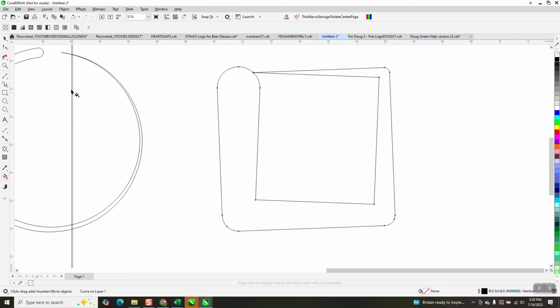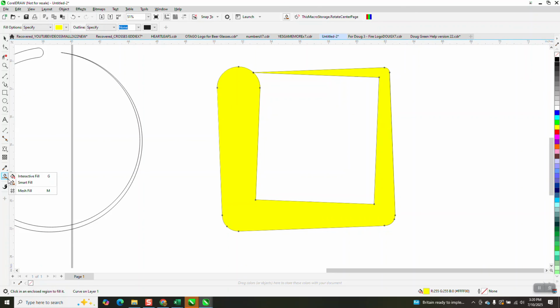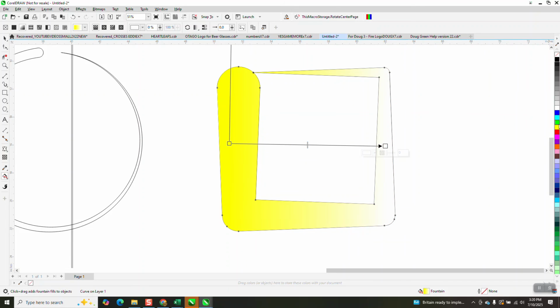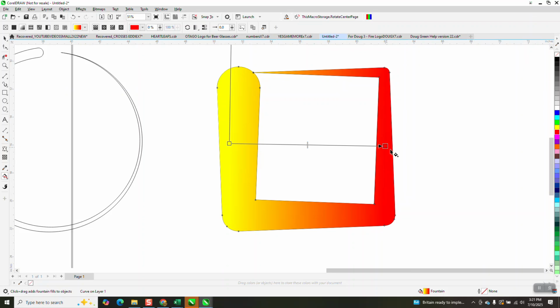Now, as always, I like to play around with it before I finish the video. We'll use the Smart Fill tool on yellow and give you a little sense of what you can do with the interactive fill tool. Go across the whole thing and then put red on this side and make this thing look totally different.